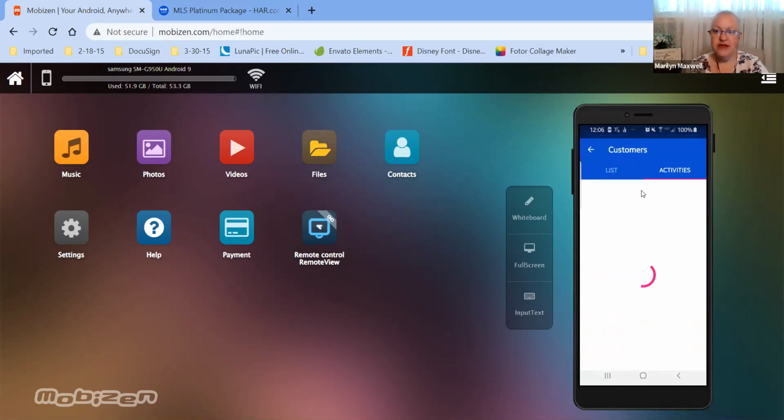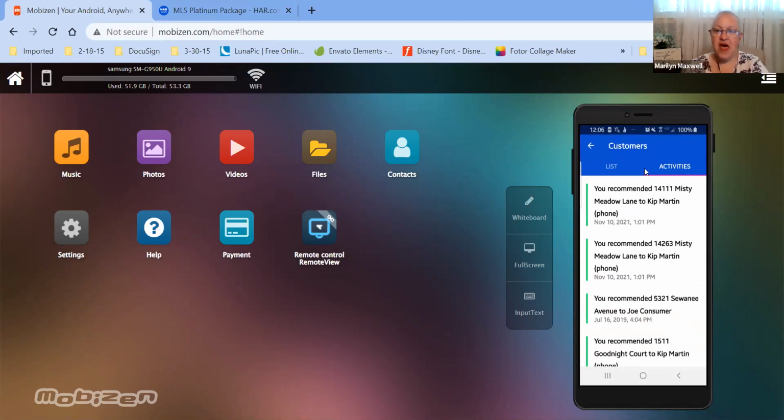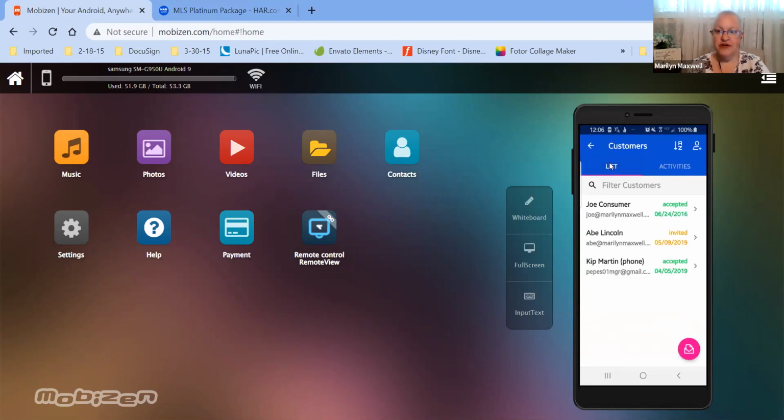Once you click on My Branded App, I have a Droid phone, so I have to click List to switch over. On your iPhones, it's going to default to this page. And you can see here I've emailed or sent an invitation to 3 different people.